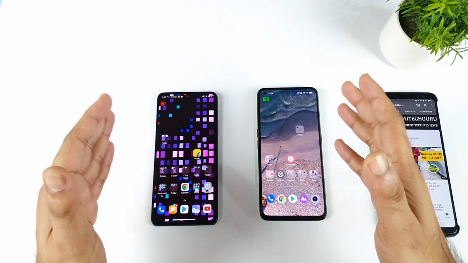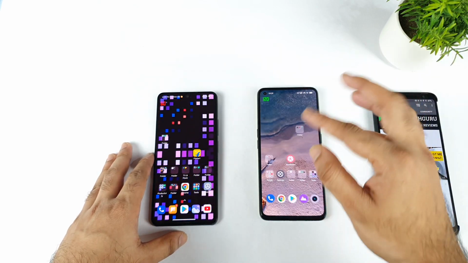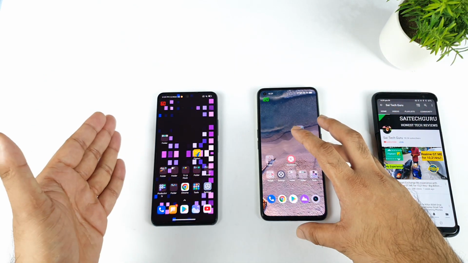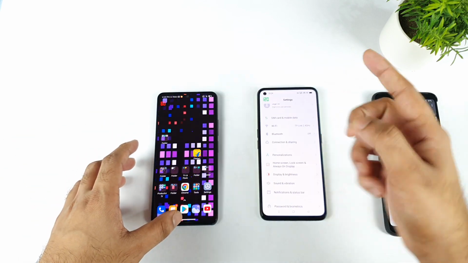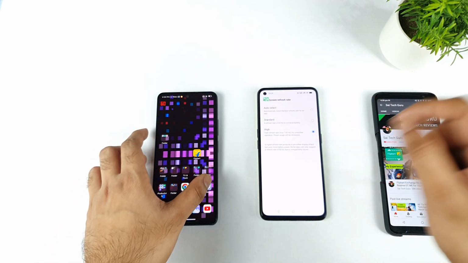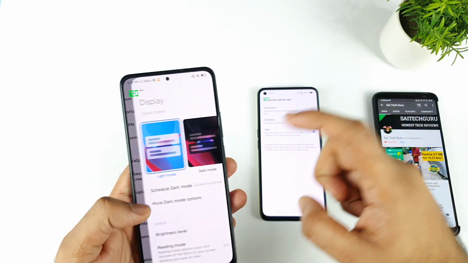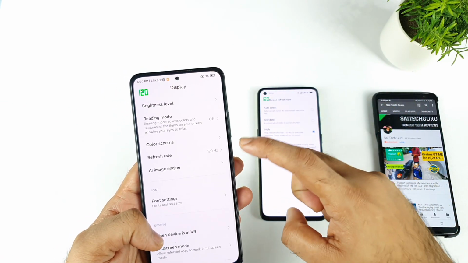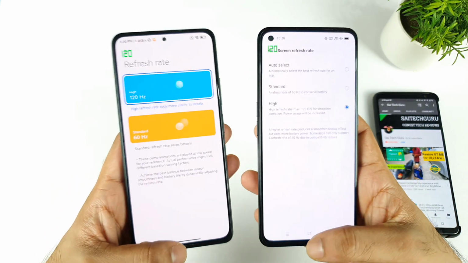But overall, regarding the touch sampling rate, Realme claims that the phone has 600 Hz touch sampling rate, and the Mi 11X has 360 Hz touch sampling rate. So first I need to show you the display settings, what type of refresh rate I'm using, because that also plays a key role when you're doing this kind of testing. I'll explain why as well. In the display options, I go to 120 Hz. So I'm selecting the 120 Hz refresh rate on both phones. Clearly you can see high refresh rate.